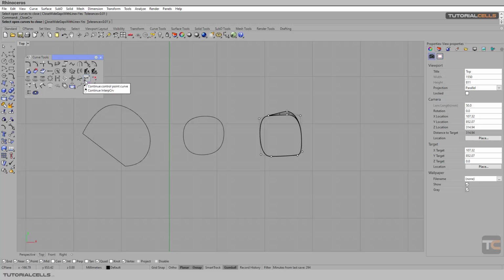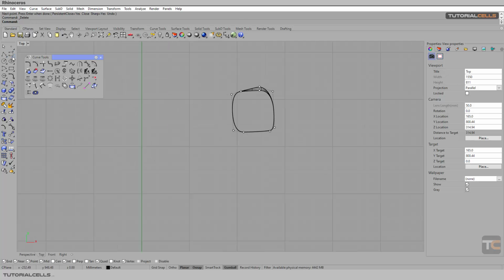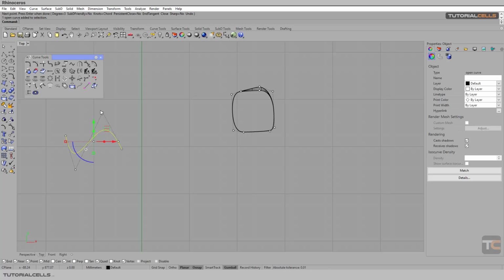Another tool here is continue control point curve. For example, if you draw a control point curve or interpolate curve, you can continue the drawing with this tool. It's useful. Continue the control point curve with left click or with right click. You can continue with the interpolate point, or control point. Let me show it. Select it, and as you can see, your click is a control point, and then the curve will be created.